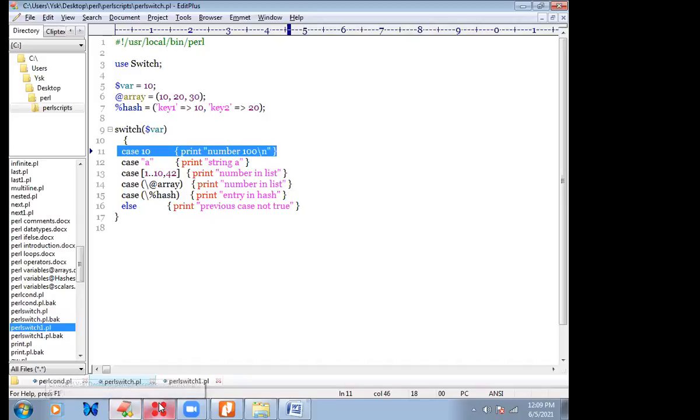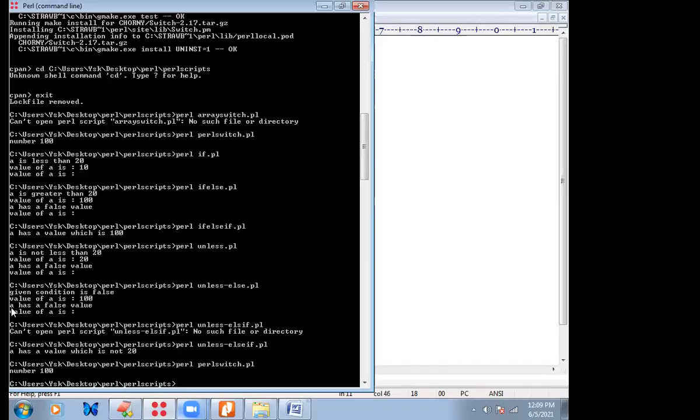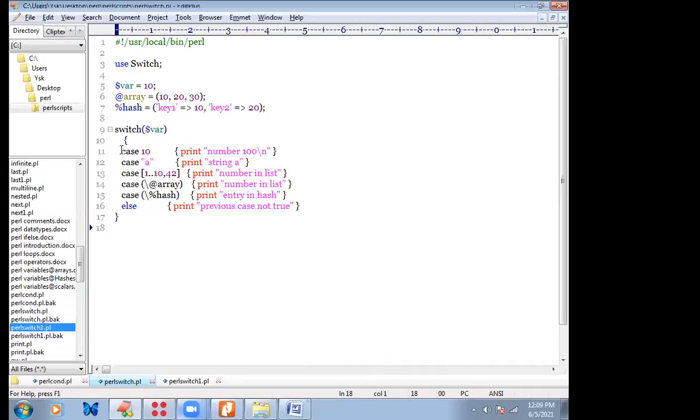The name will be the parallel switch here. Try to execute this code with the help of parallel switch dot PL here. After writing, the number 100 is printed. Why? Because this condition is satisfying. This case is satisfied, so this part of code is to be executed. The remaining code is to be skipped.